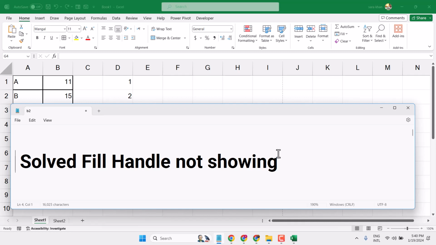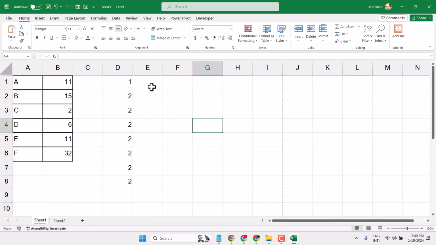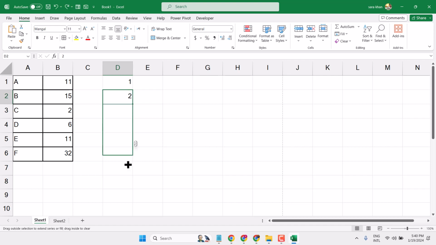In this video, I will show you how to fix and resolve fill handle not showing in Microsoft Excel. As we can see, we have this number and we want to make it a series. So we will use this fill handle. So it will autofill data.